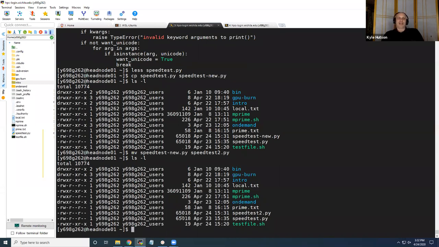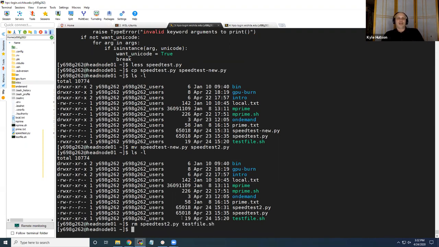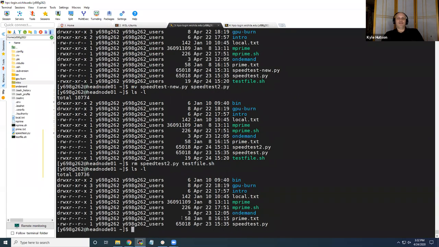And now I've decided I don't like that at all. I'm going to remove it. As a matter of fact, I'm going to remove both files. So I'm going to remove speedtest2 and I'm going to remove the test file. rm is the remove command. And now those are gone.